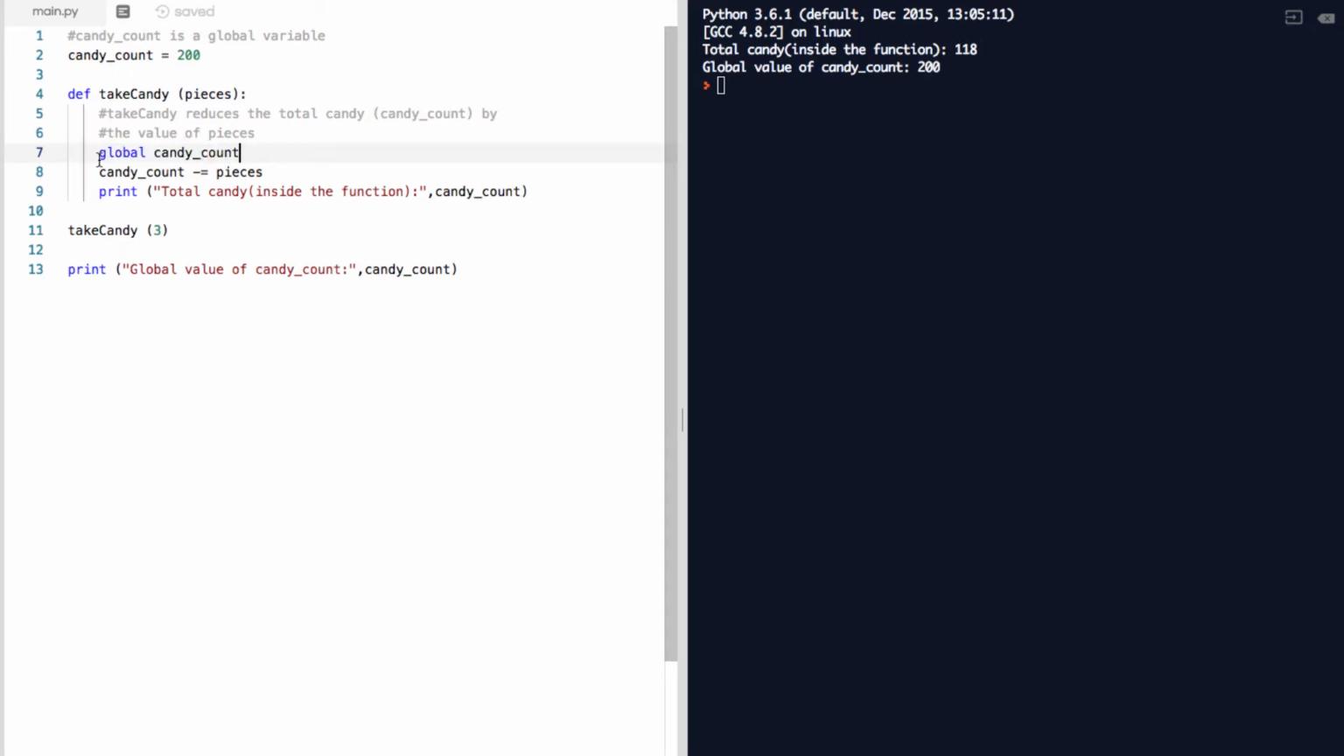So we're going to change the code and call it with global candy_count, and that should work perfectly fine. We just reverted back to the original code, so candy_count is now referring to the candy_count on line 2.